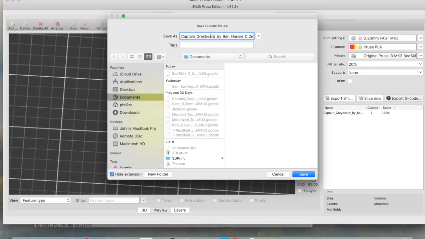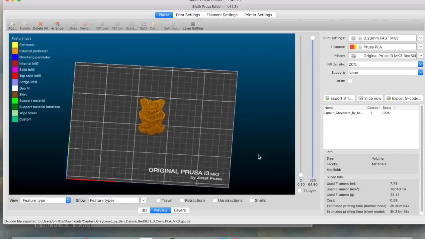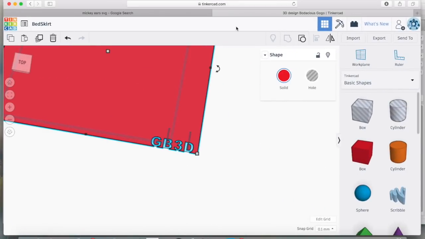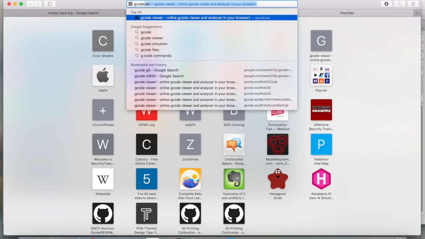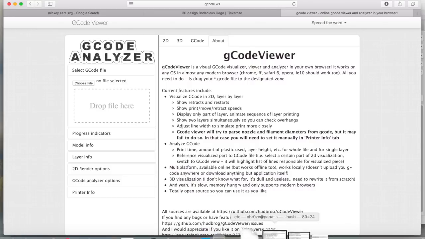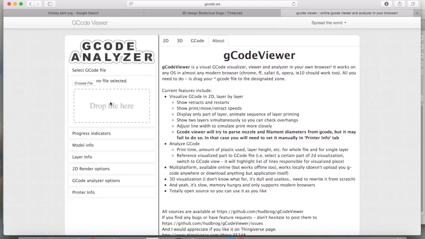And we're going to have Captain Greybeard. And we're going to go ahead and say this is with a bed skirt. Awesome. Okay. So you'll see we still don't see it. And we're like, okay, where is it? Now it should be there, and I'm fairly confident in that. But to find out, we're going to go to GCode WS, and we are going to drag our new bed skirt file in.